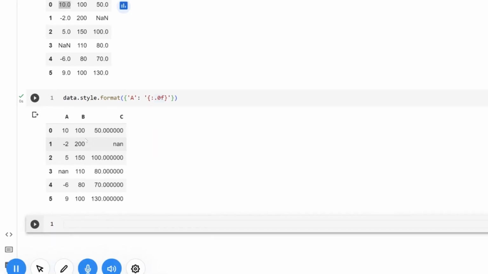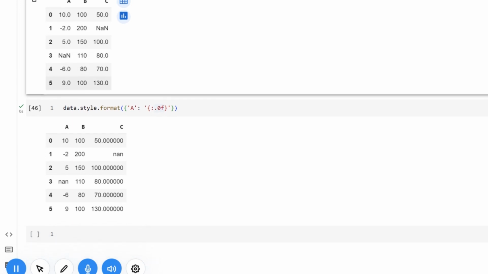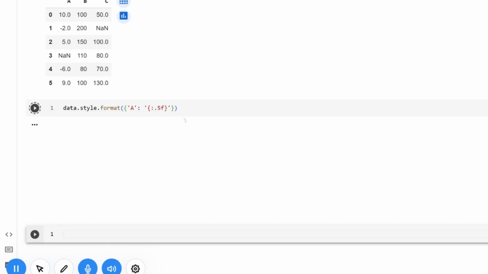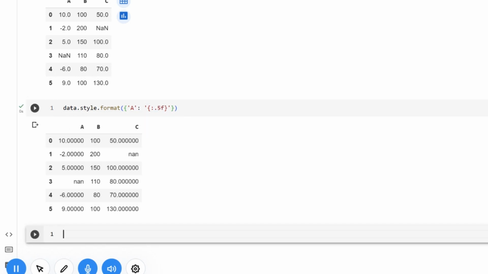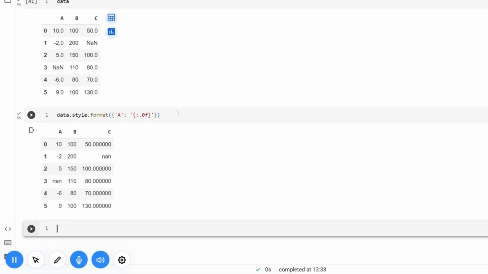I don't have any numeric value. See here, column A, B, C: column A has float values, B has integer values, C has float values, right? But you can see this formatting is applied only on A. If I write 0.5f like this, this formatting will be applied on column A only, like this. There are multiple other options that I'm going to show you for the format.